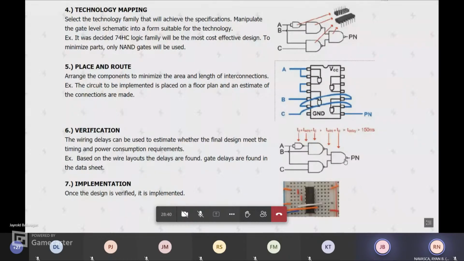So the longer the chain of the gates, the higher the possible delay.